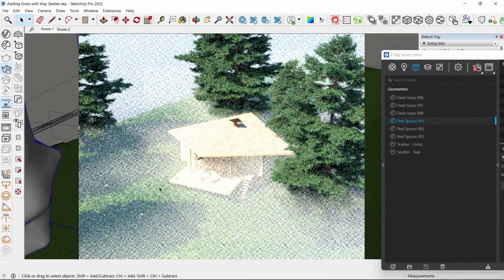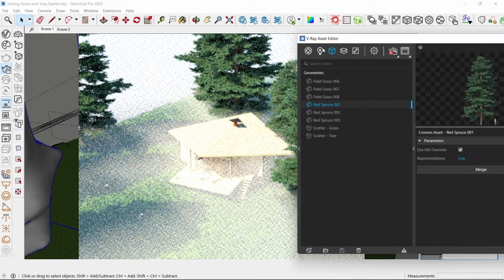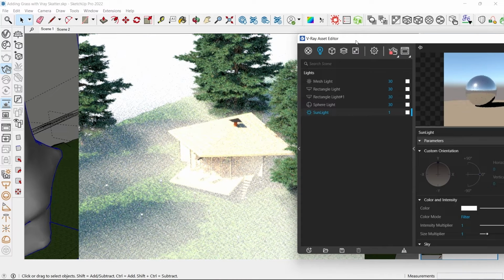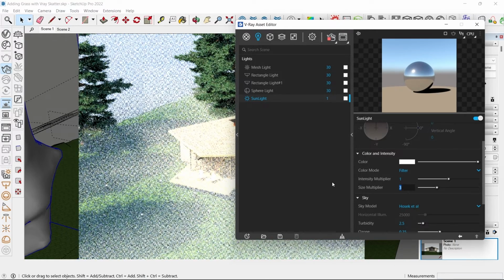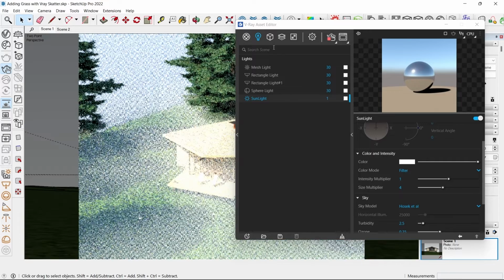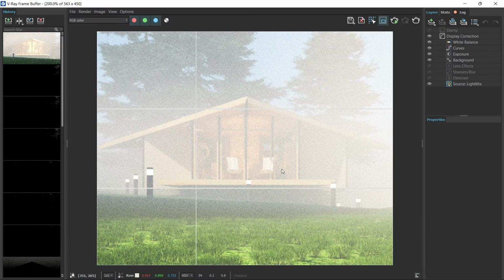Now if you want to make the shadows softer, you can do that as well. Just go to your light settings, go to sunlight, and change the size multiplier to say 3. That would make the shadow softer. Let's go back to scene 1. Alright, and we have a final render.